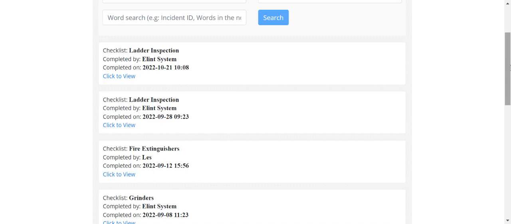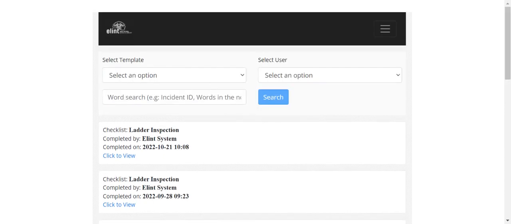Just one thing that I do want to show you as well is you can do a word search, you can do a filter on specific checklists, and you can do a filter on specific users if you have multiple checklists that you do on site and you need to show an inspector a specific checklist.